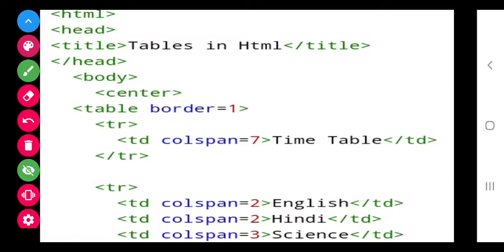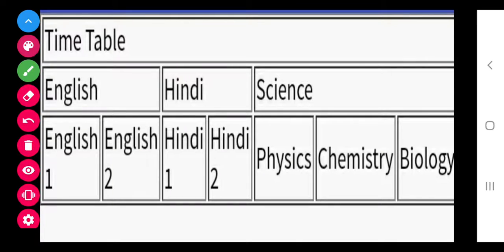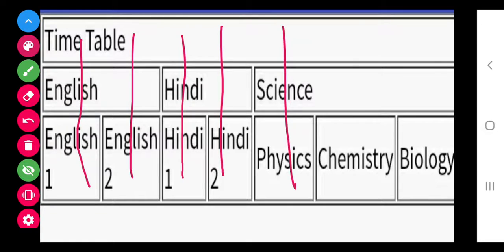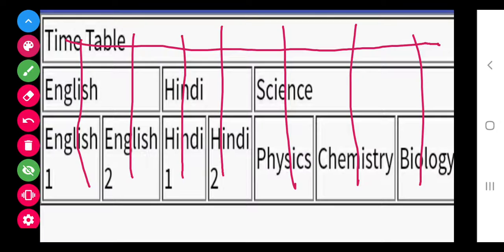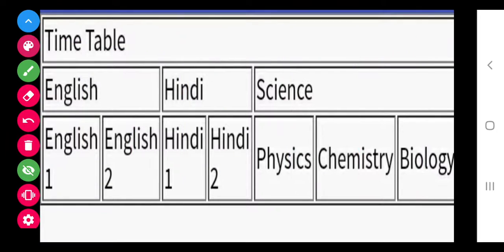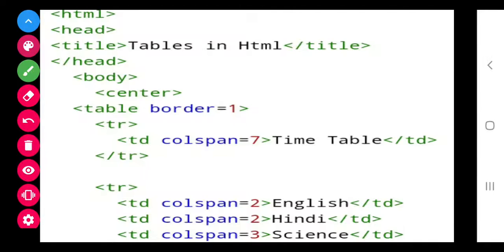Starting the program from here, table border as 1, then I have given colspan as 7. Why have I given this as 7? You can see that there are 7: 1, 2, 3, 4, 5, 6, 7. So 7 table data cells are to be merged to form this timetable. So I have given this 7.